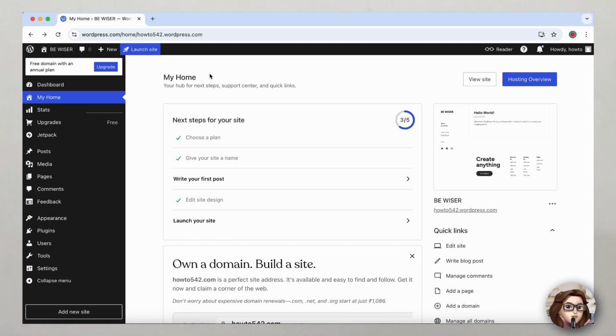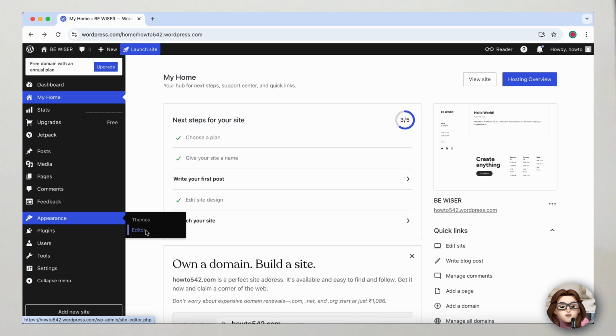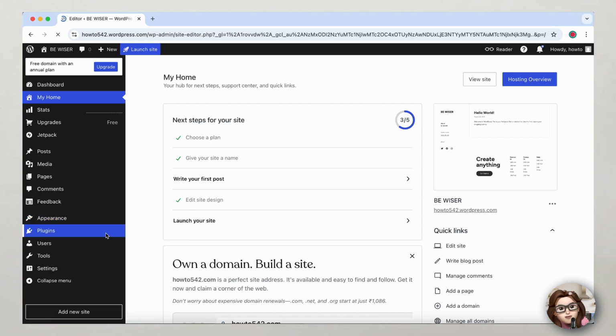First, log into your WordPress dashboard. On the left menu, click Appearance and then choose Editor. This section controls the design and layout of your site.